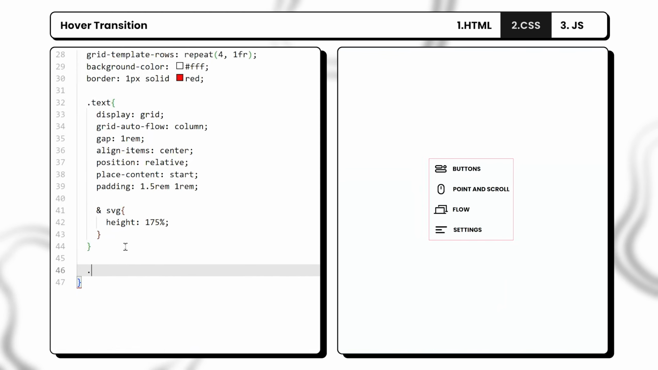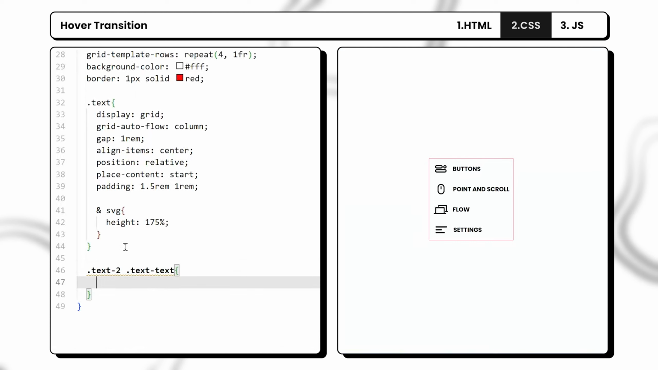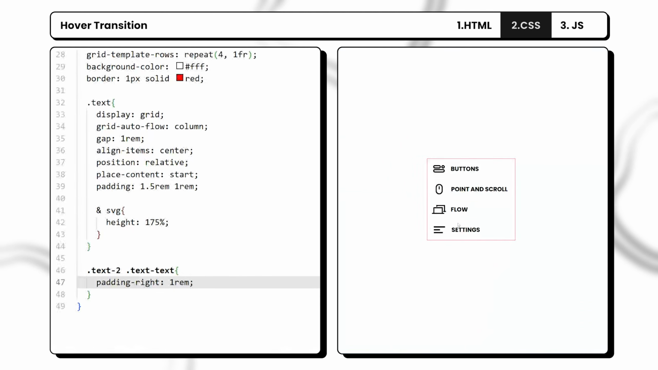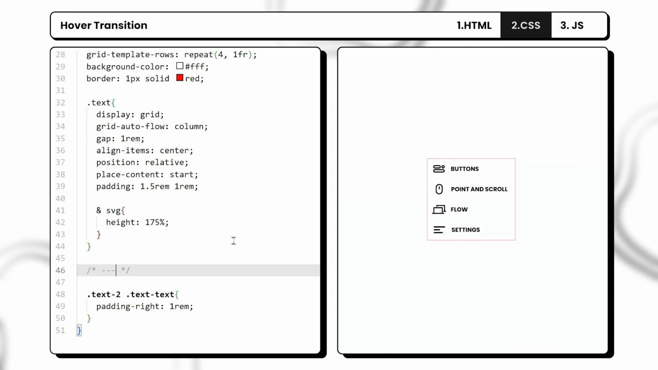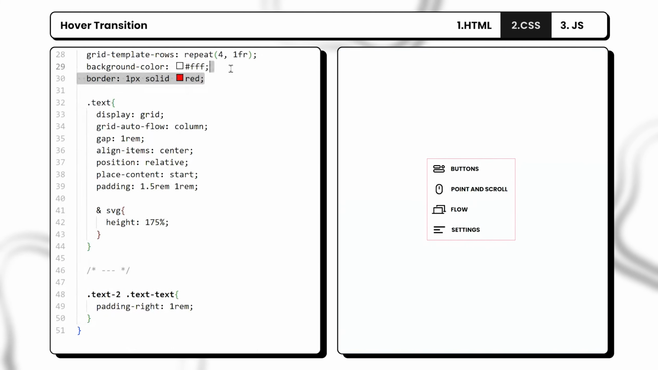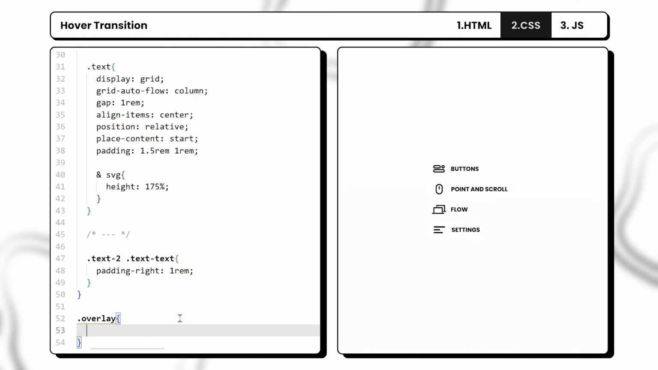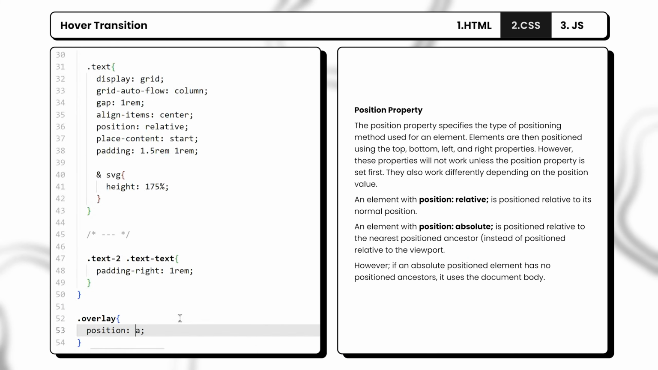So to avoid this, we will select .text2, .text-text, which selects "point and scroll", and we will add a padding right of 1 rem. And as you can see, it looks a bit better. We will come back here later, so I will add this comment quickly and also remove the border because we don't need it anymore. We're finished with the container for now, so let's move on to the overlay.